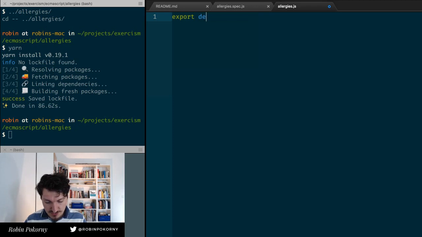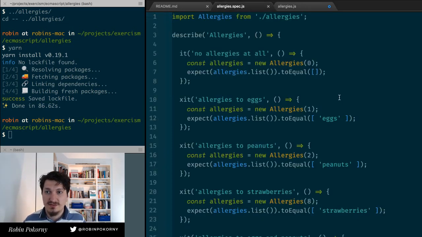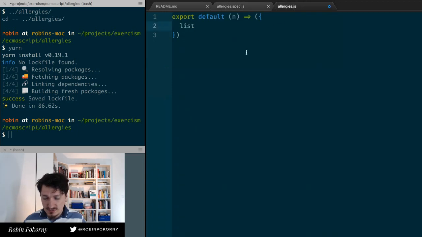So export default function, you receive, I will again call it n. I like to call numbers n. And then you have this function called list. This could have been a nice interface, yeah. And we do something here.